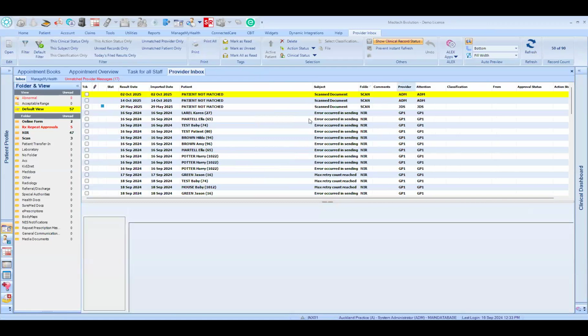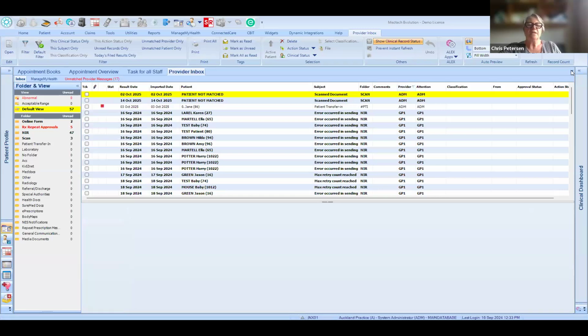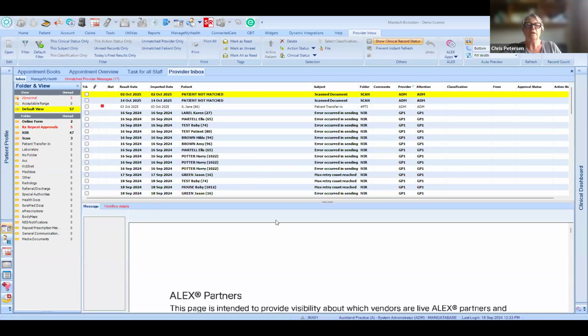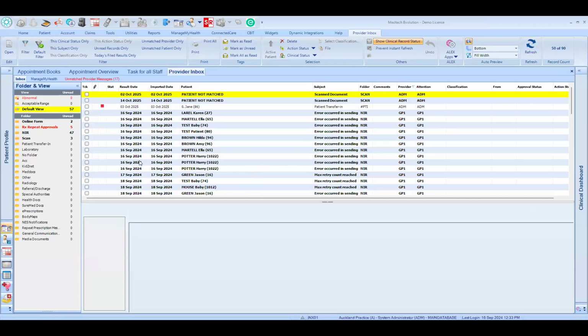And when you close the provider inbox and you reopen it, it should retain it, provided you've enabled that option in user preference. Yeah. And whilst are we looking at Barbara's screen now, or are we still on your one? Looking at Barbara's screen. Okay.